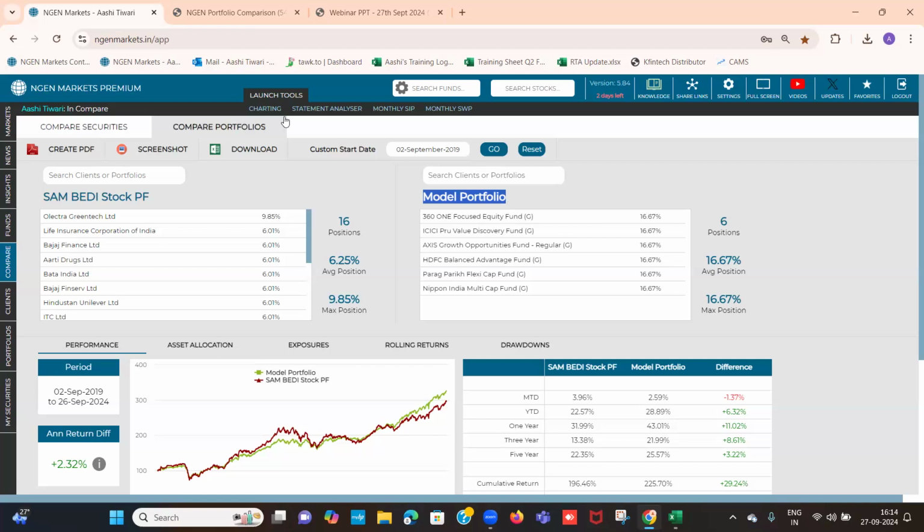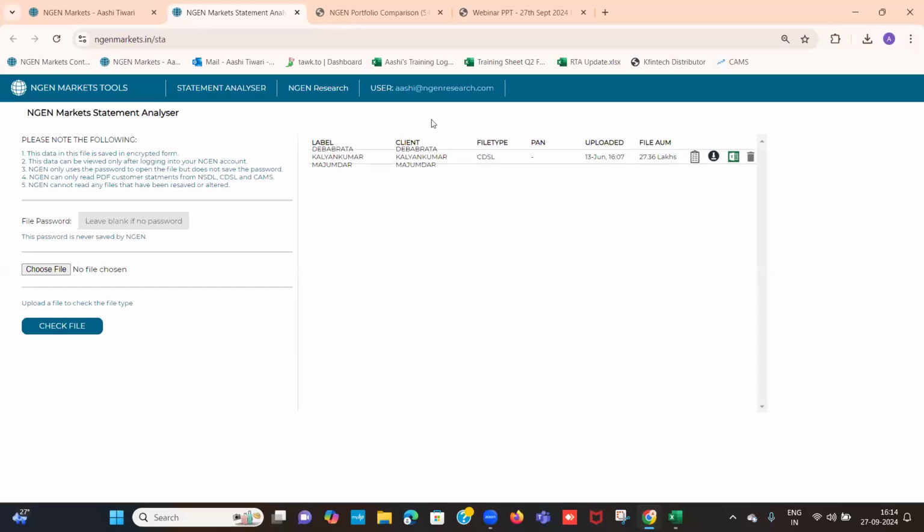Now for that, in this launch tool section on top, you can see that there is an option of statement analyzer. All you have to do is click on the statement analyzer. Now here, you can upload the client's NSDL, CDSL or CAMS e-CAS statement, and this should be in the PDF format.